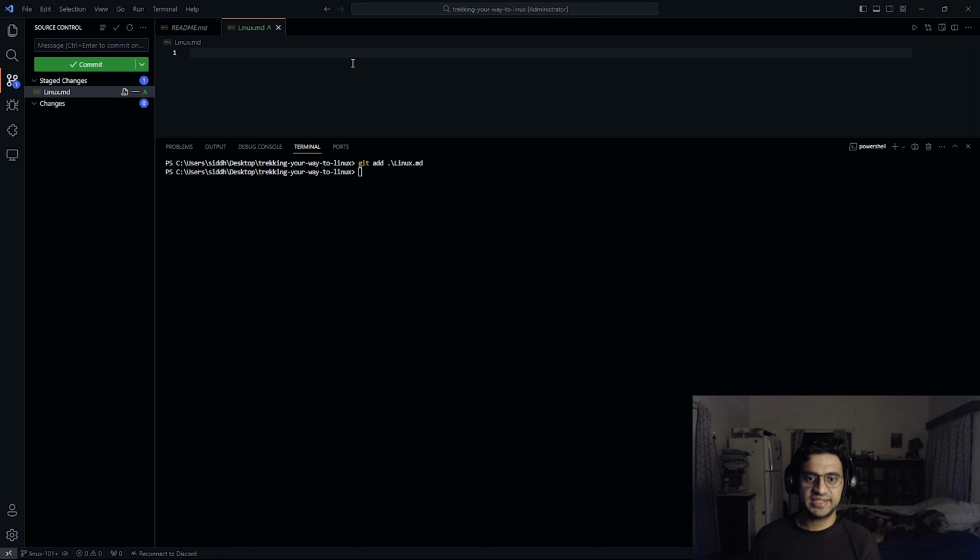Now, if I had something written within this file, I could go in there, I could see all of the contents, and I can edit them as I want. But right now it's completely empty. So all I'm going to do is create a commit of this linux.md file. So I can do git commit -m. Now this -m means a message.